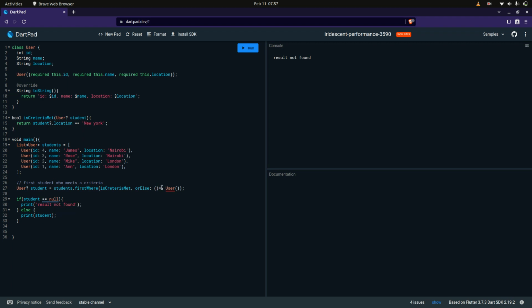In this case, obviously, if you return a user object and I pass in the ID as -1, and the location as whatever location, and the name as whatever name, it will still work, and you can use this: student.id is equivalent to -1. But this is only if you're sure that you'll never have a scenario whereby the IDs will ever be -1. You can still use that as a way of handling that.